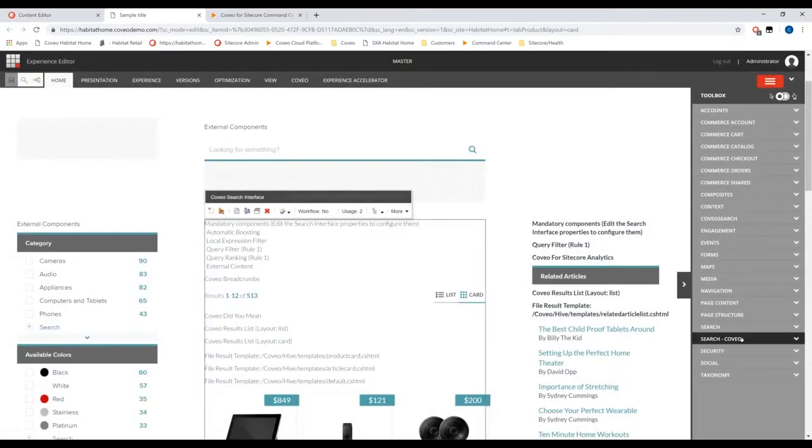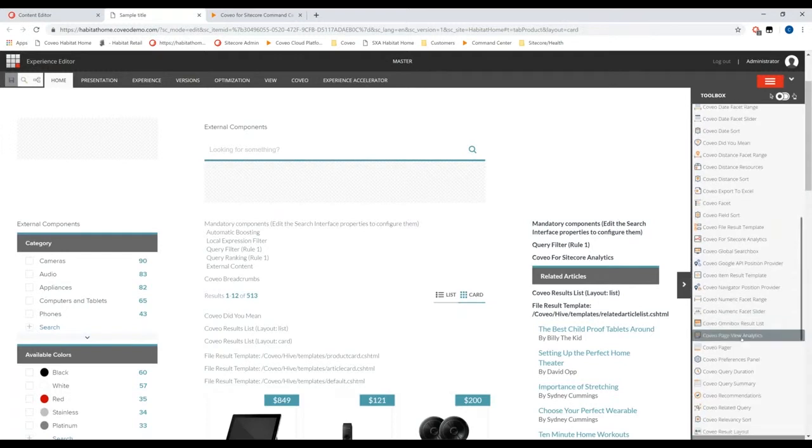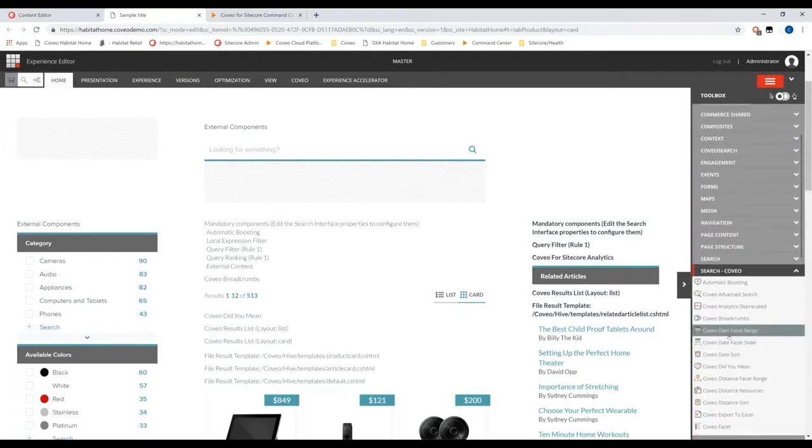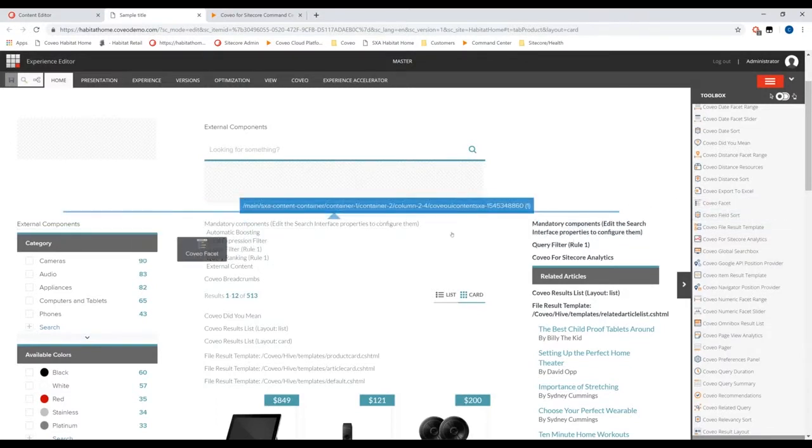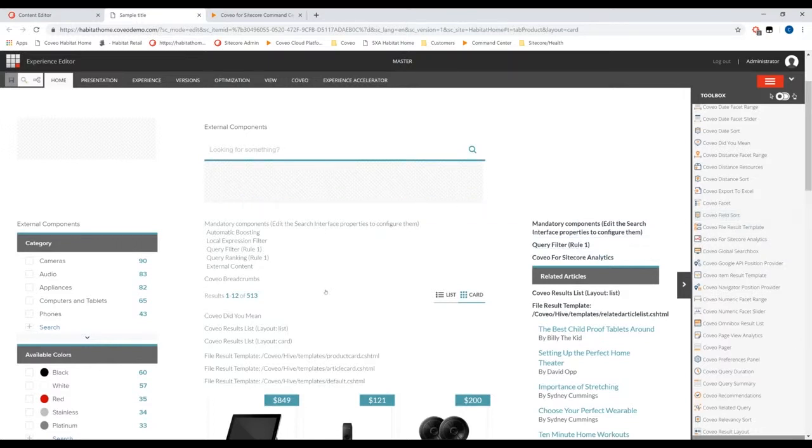And when it comes to easily creating the content, using SXA, you can see on the right that we have a lot of different content items. As an example, I can drag a Coveo facet onto the page and point it to the field, and it will immediately become sortable on the page results. So I'll just touch on that now.